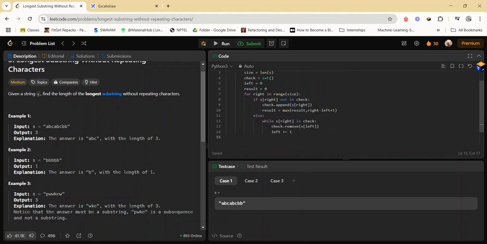At last we are appending the current character. Check dot append s of right. And that's it. We will return the result.